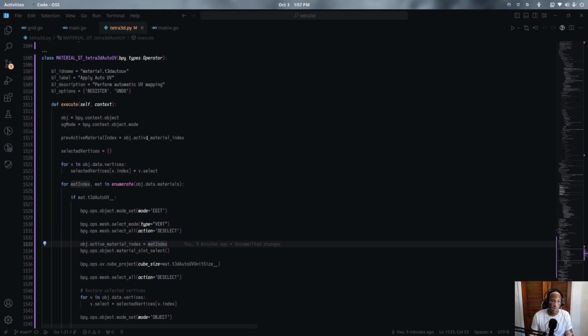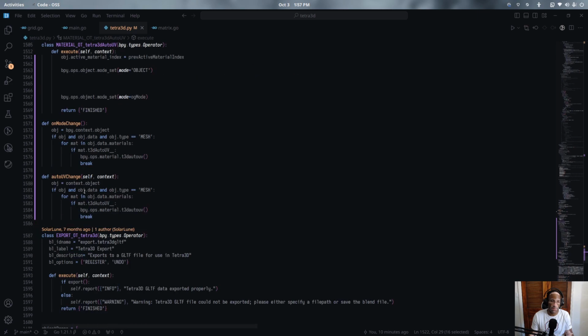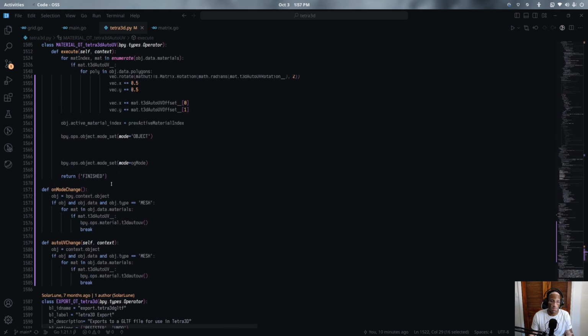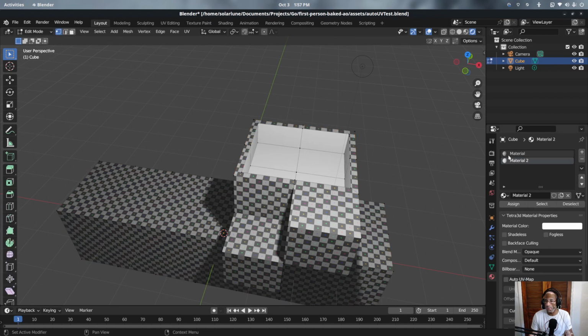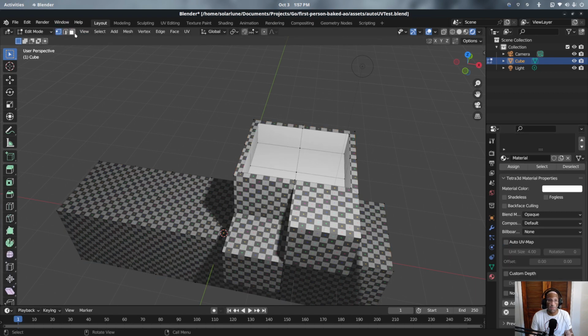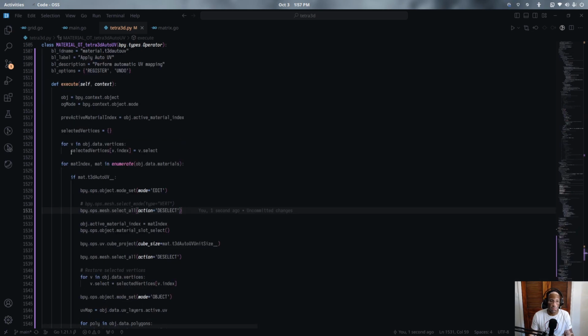So let's see here. We're keeping track of the selected vertices when we perform the automatic UV alignment. Mode change. Let's see, is this because of auto UV mapping? Or does it automatically... Okay, yeah, it is. So I don't think we have to do this.